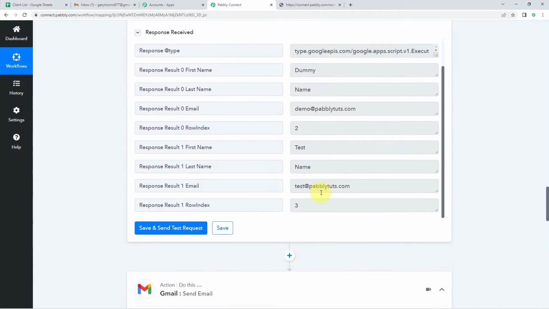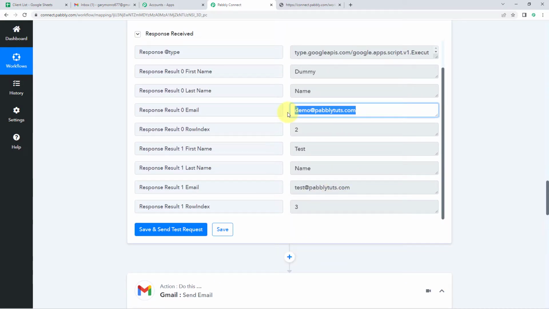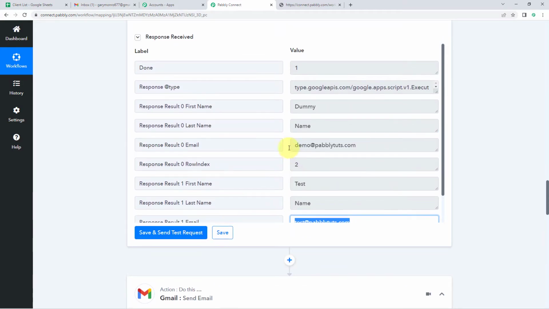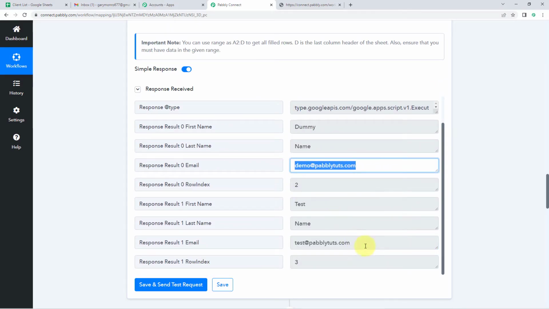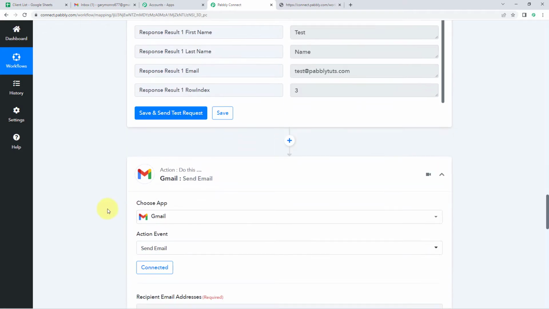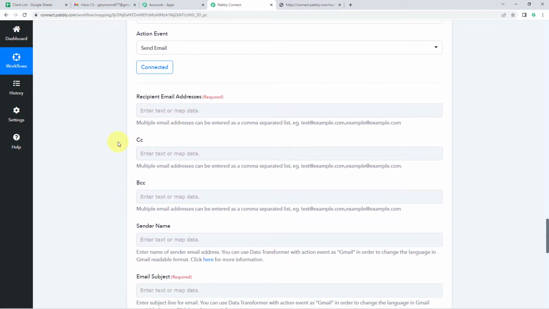So we have received the details of the customer, details of the client from Google Sheet in Pabbly Connect in the response of Google Sheet step. So from this response, we will be mapping the email address of both the customers over here in this recipient email address field. That too by adding a comma.